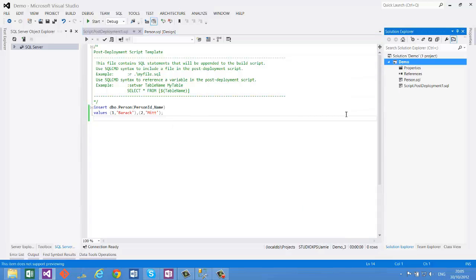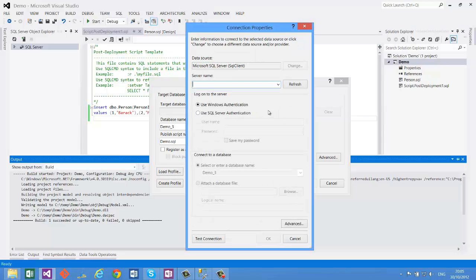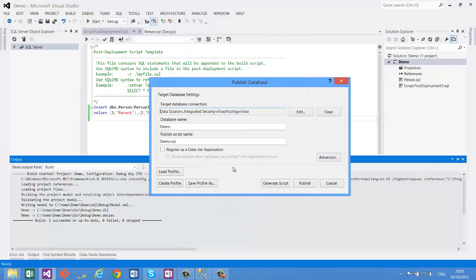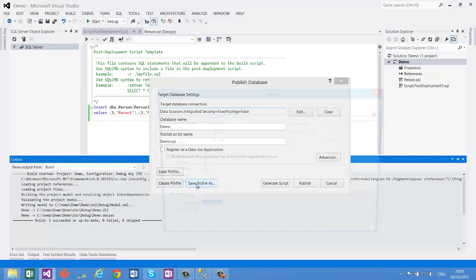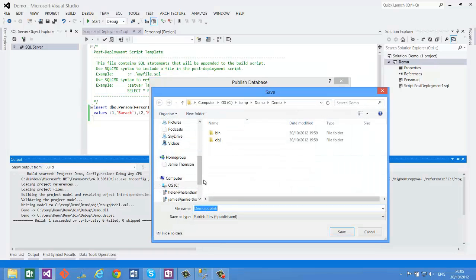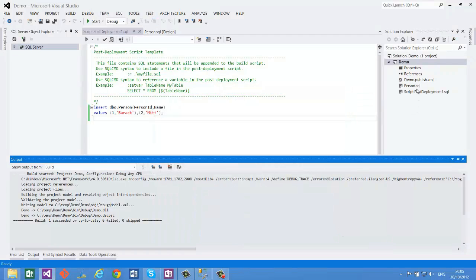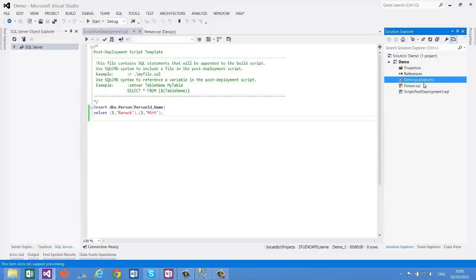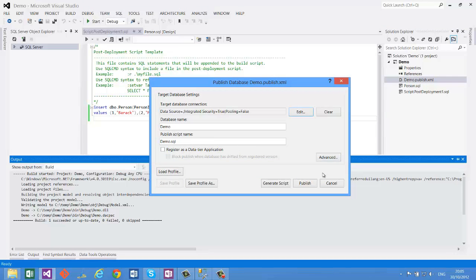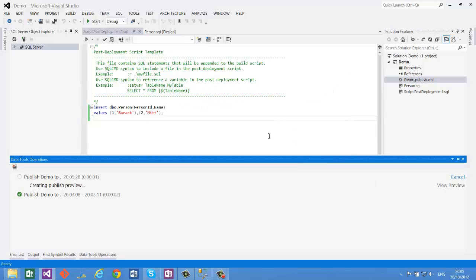Let's go publish again. Now I need to go and select that same server. Let's make sure I've got the same database. I do. Now I don't want us to go through that every single time, so what we're going to do is save those settings as what we call a publish profile file. It's going to get called demo.publish. If I hit cancel there, you see that we now have a demo.publish.xml file as part of our project. I can double click on that, it takes me into the same dialog, and I can publish the project.